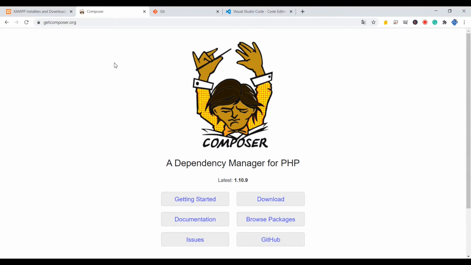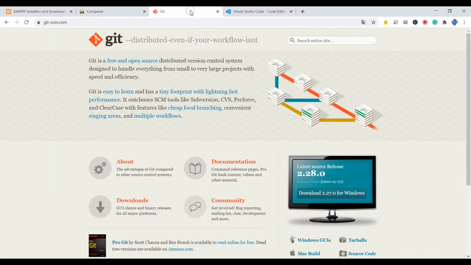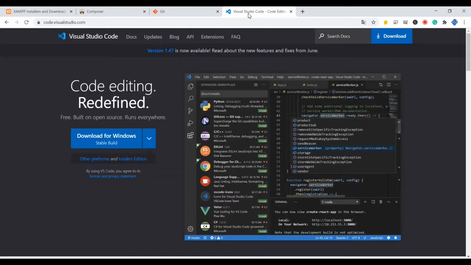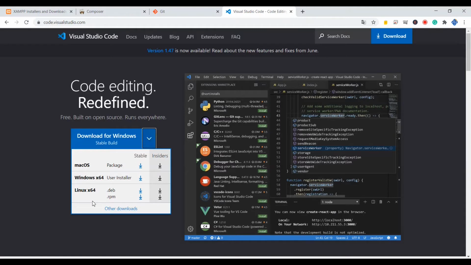This is the Composer website. We have getcomposer.org. You're gonna do the same thing for the Git, which is going to be our terminal during this course. Do the same thing with Visual Studio Code. You can click download for Windows. Otherwise, you can click here. You can say for Linux or for Mac OS.